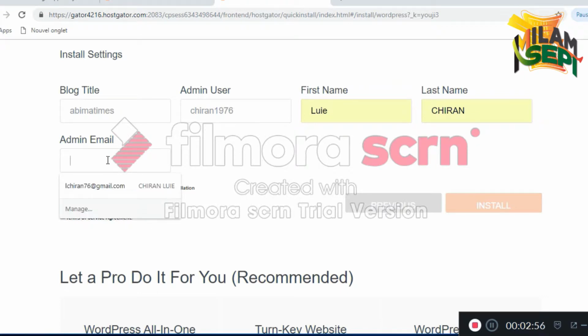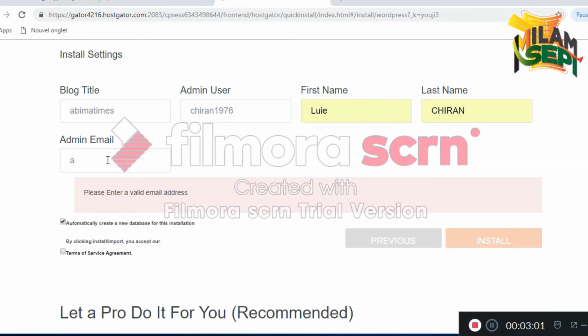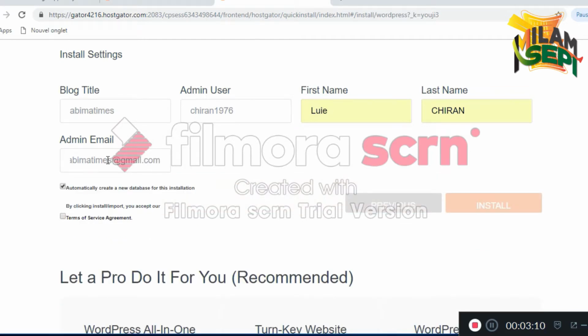Then lastly you have to put your admin email. My email address is abimatimes@gmail.com. Okay, well, here you will see a checkbox that is automatically created, and we have to select the terms of service agreement as well. So now WordPress is completely ready to install, and click install.